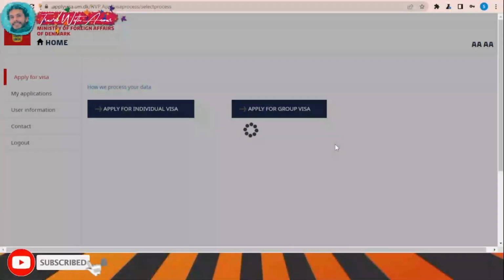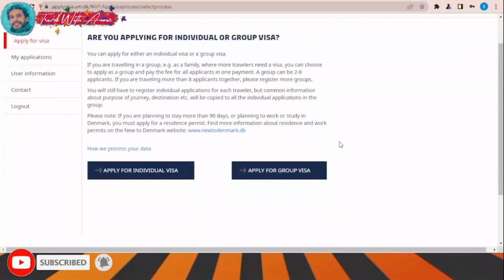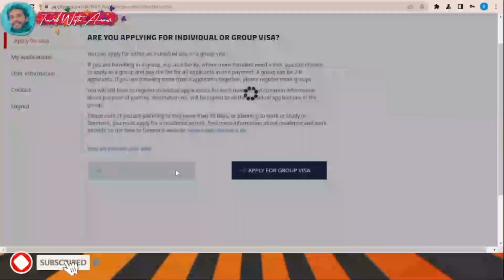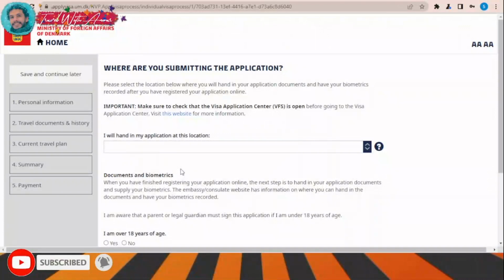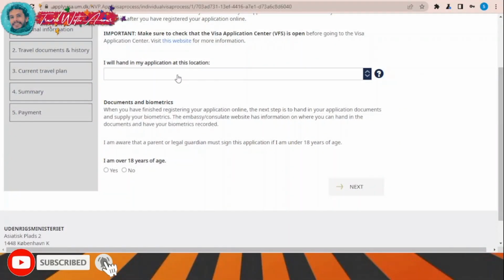Once I click apply for visa, they will give me two options: apply for an individual visa or apply for a group visa. I will choose apply for individual visa. And where are you submitting the application? I will hand in my application at this location, and you choose the city.